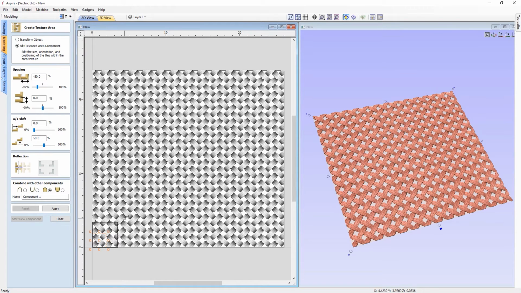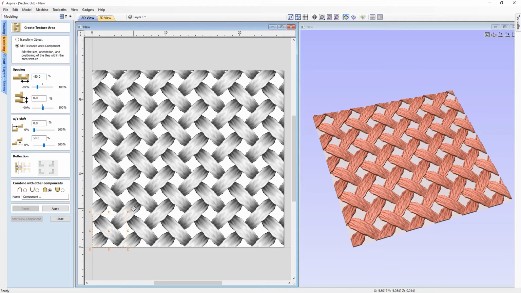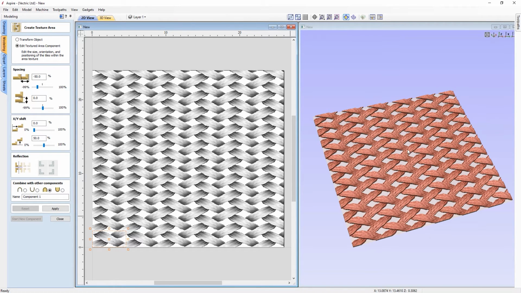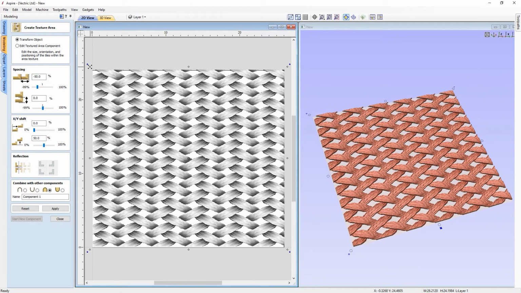So let's say if I want to scale it up, once I let go, it will recalculate, and you can see now we have a much larger weave, which could better suit what we're trying to do with this. And while the Edit Texture Area Component option is active, we can resize this at any time to create different shapes and sizes. We can also scale it only in X or Y if we needed to get different effects for our 3D component that we're creating. So let's turn the transform object back on, and as you can see, I can now move the entire texture by itself and scale it again.